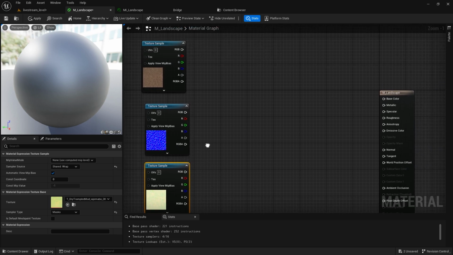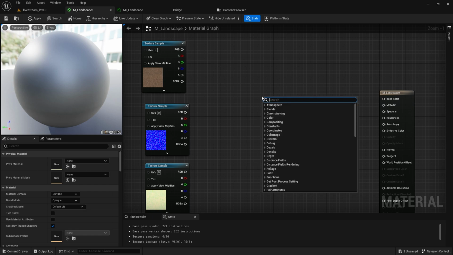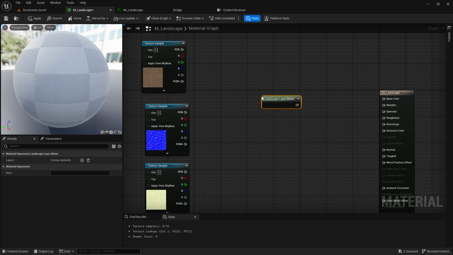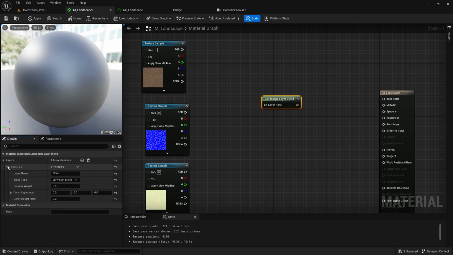Well, the first thing is you need to paint this texture. So we're gonna go and put a landscape layer blend. By default, it's not gonna have anything. If I click plus, you will see I have a layer name. I can put layer 1.